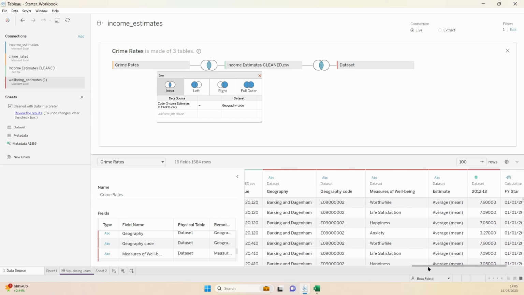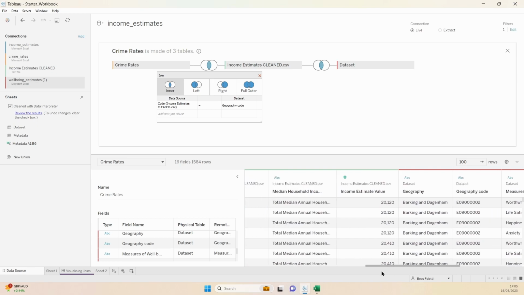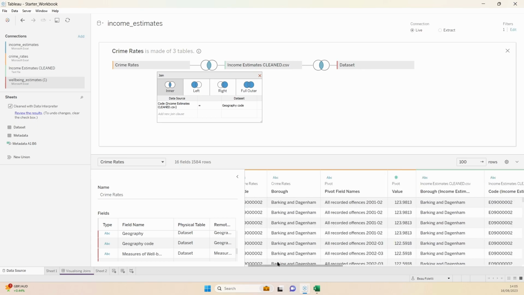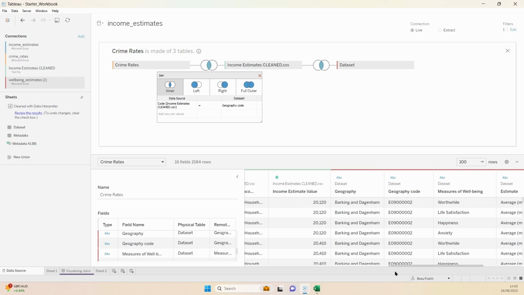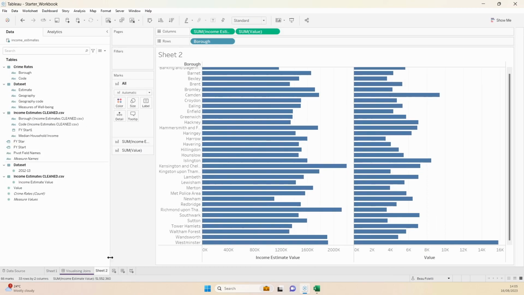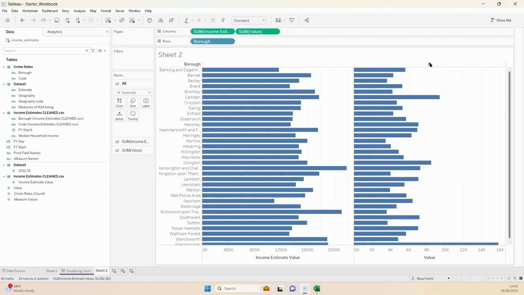But after that, we should have a look and see that this data set is joined together. We've got these three tables together. Now we can do analysis on the three of them. Let's have a look at what we mean. If we go back into our sheet 2, we've got our income estimate value here. That is our household income. We've got this value here for crime rate. So already we can start to do a bit of analysis.